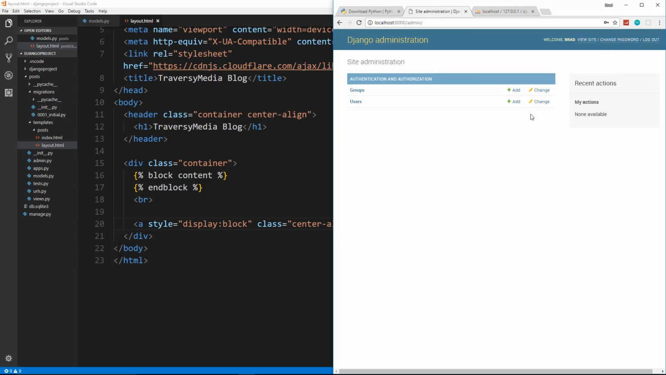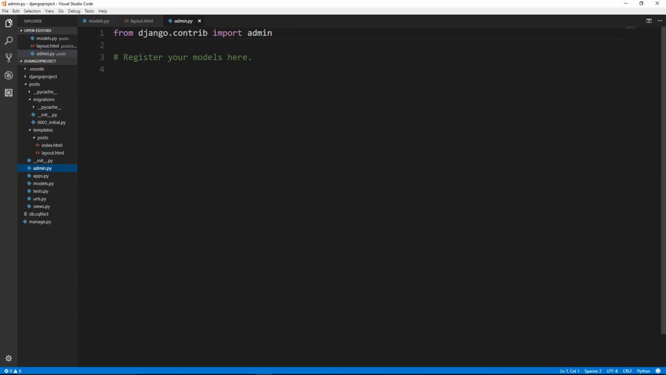Now, this doesn't look any different, okay? We're not seeing our posts. We can't create posts yet. So the way that we can fix that is by going to our posts folder and going to admin.py, and see how it says register your models here. This is where we need to do this.